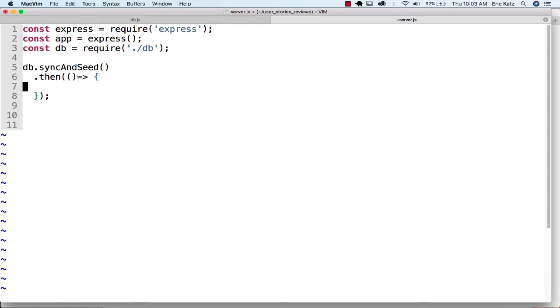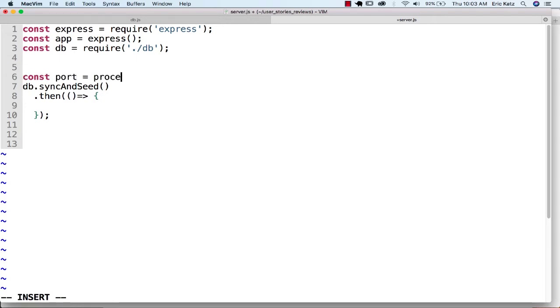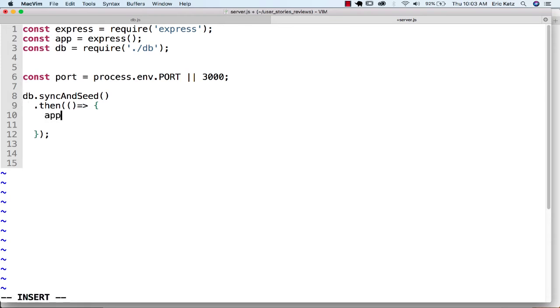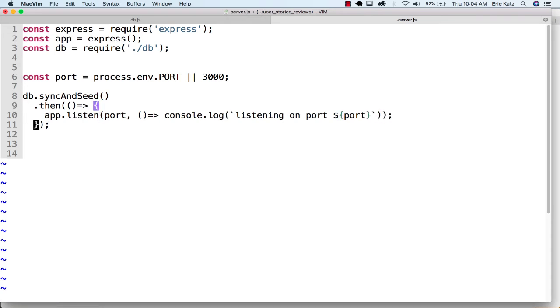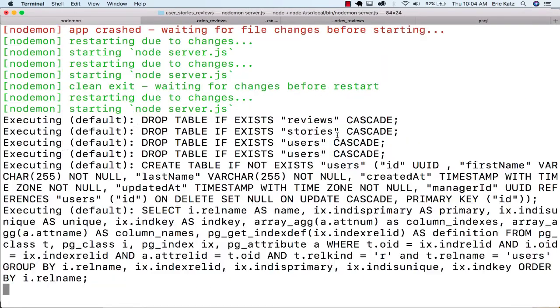So I like to go over here and I'm going to bring in a port, which is going to be process.env.PORT. Again, this is for when I end up deploying. But if I'm just running locally, I'm going to have this on 3000. And I'm going to start listening. app.listen, port. And I just like to always print out console.log, listening on port 123.